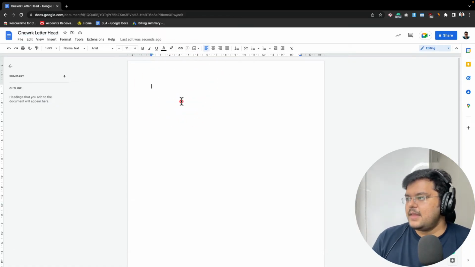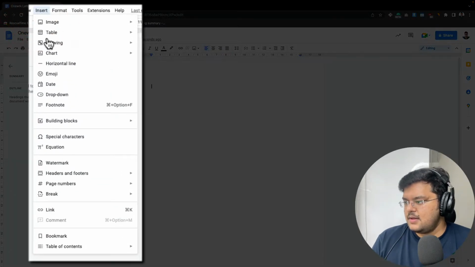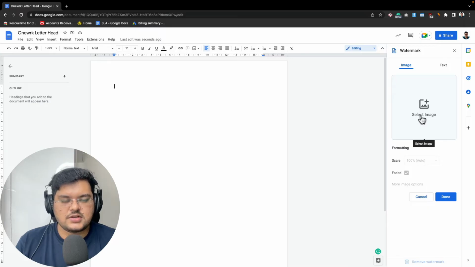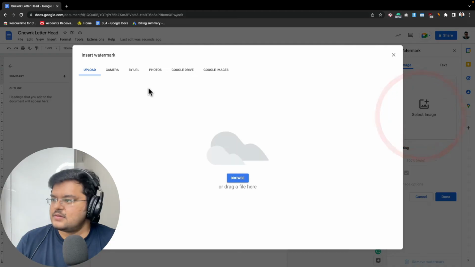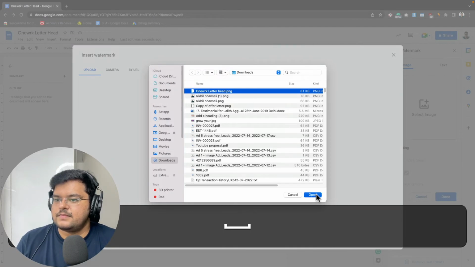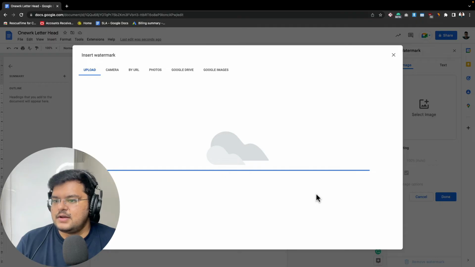OK. Next, I'll click on Insert. And then I'll click on Watermark. Over here, I'll just upload the image which I just downloaded from Canva. So let me do that quickly. Okay, looks good. I'll open it. Takes a couple of seconds.